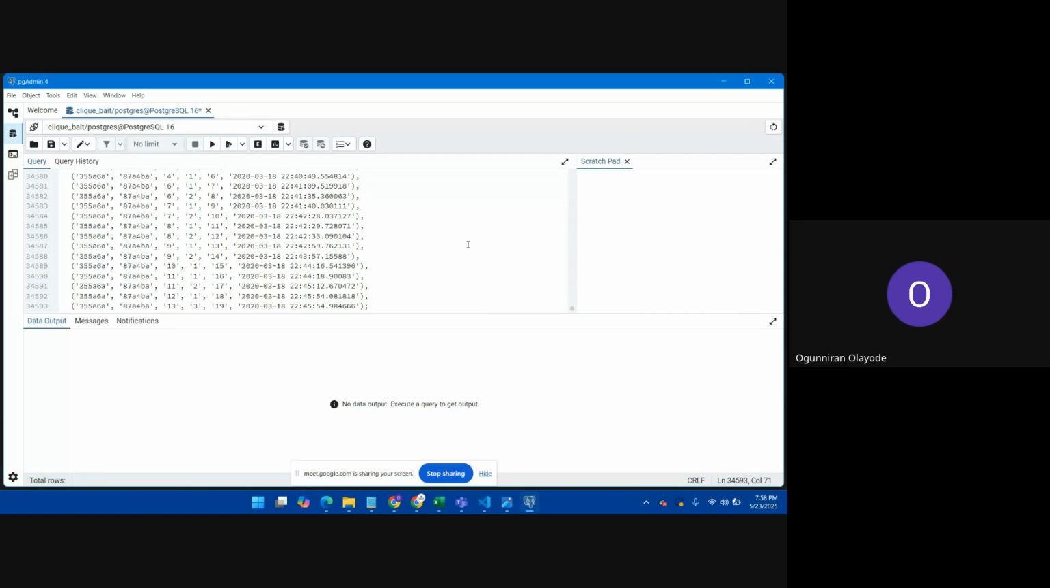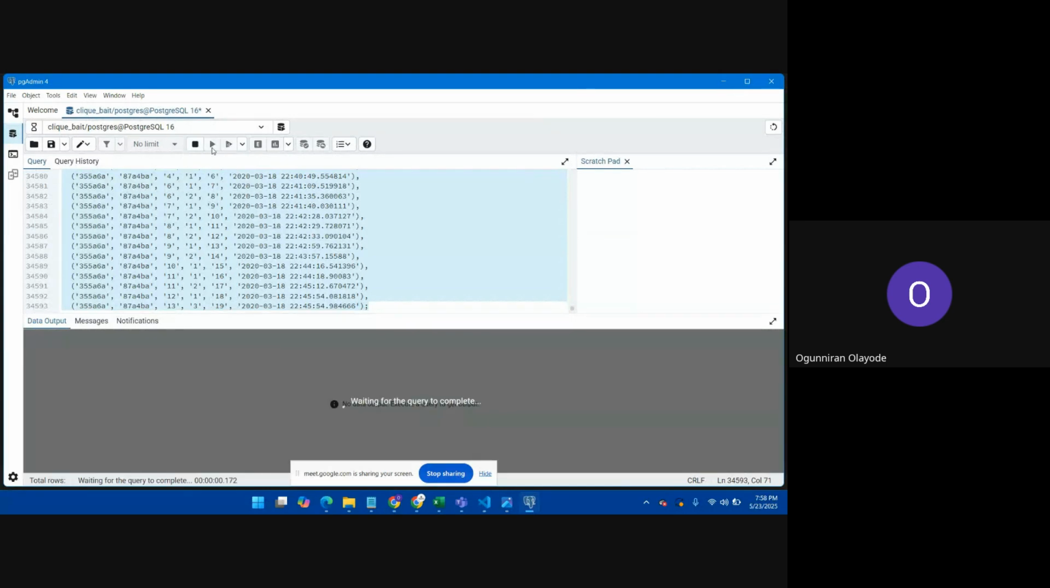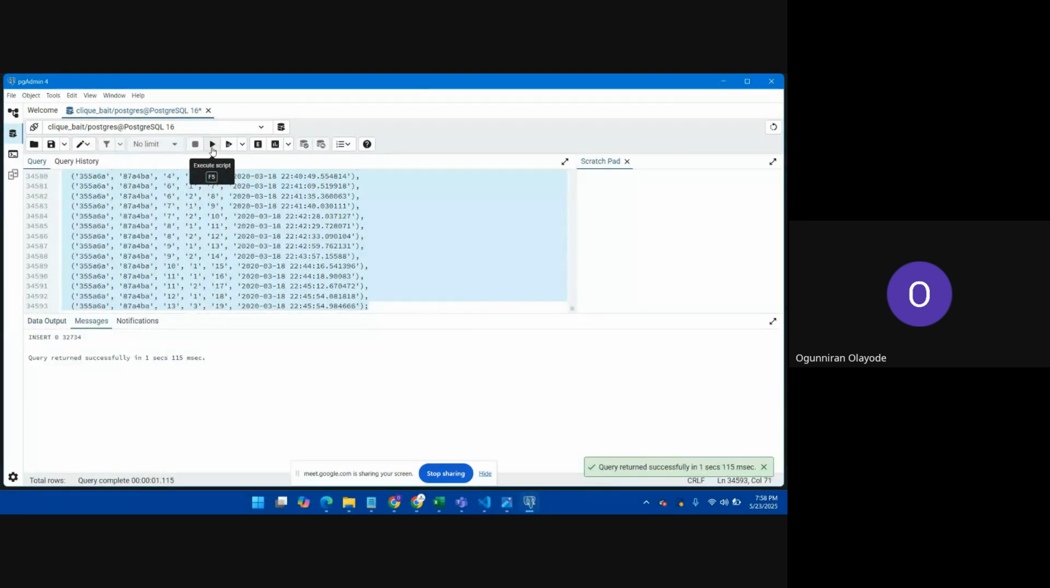After you've pasted it, press Control A again to highlight everything and run the script. Then it's going to create the tables in your database. So this is me running now. The tables have been created successfully. I have all the tables in my database now.